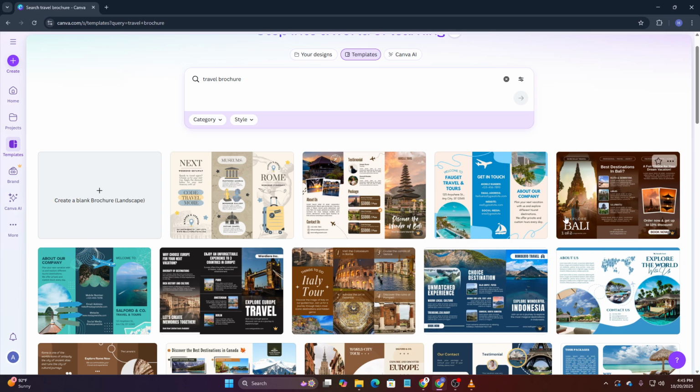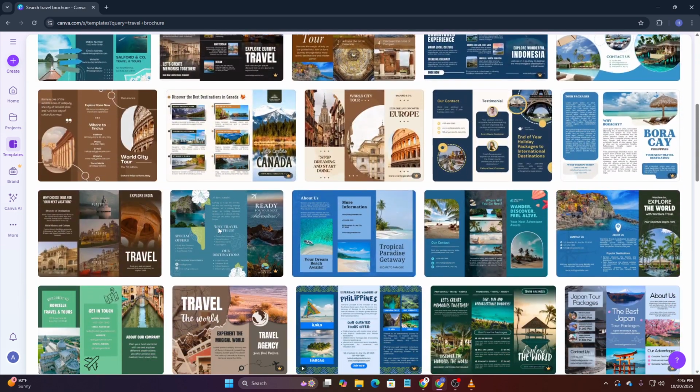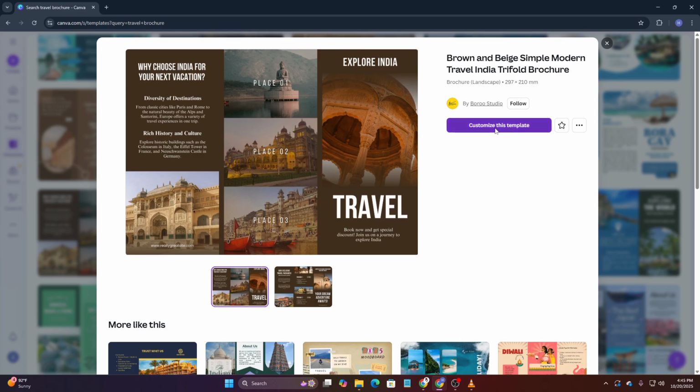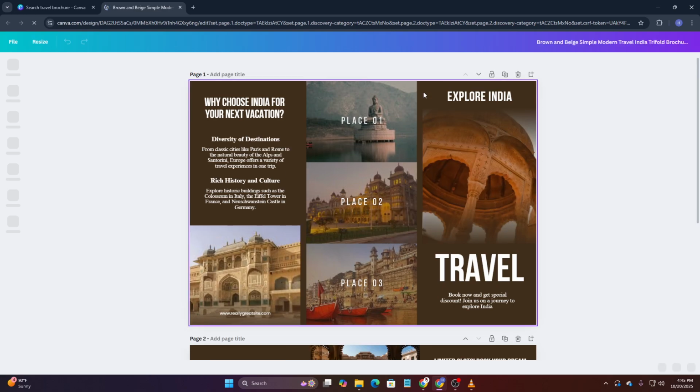Once you find a template that clicks with your vision, just click on it. You'll see a preview with all the elements laid out. Then hit Customize this template to jump into the editor. This is where the magic happens.